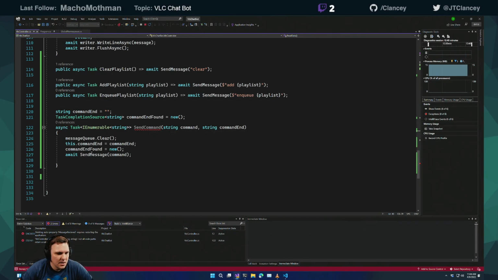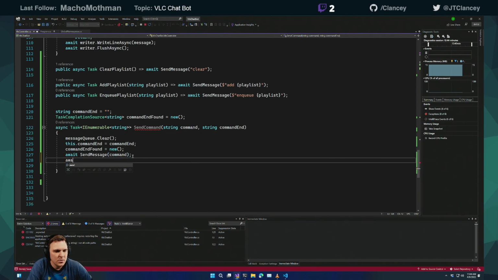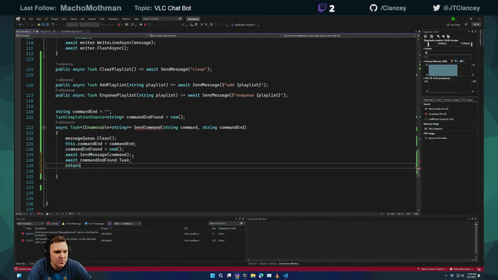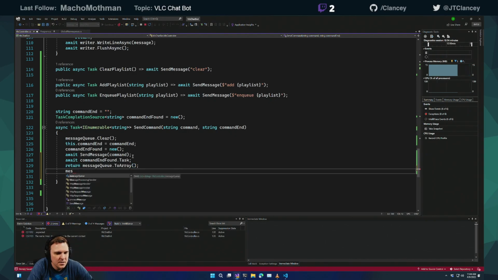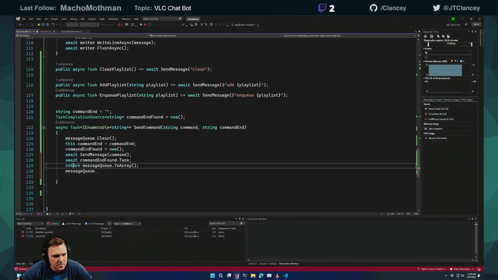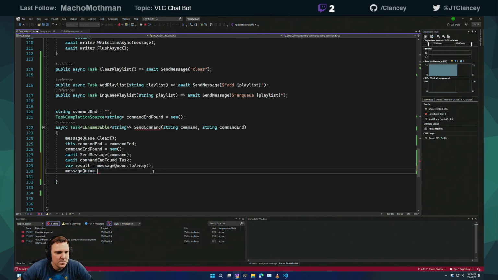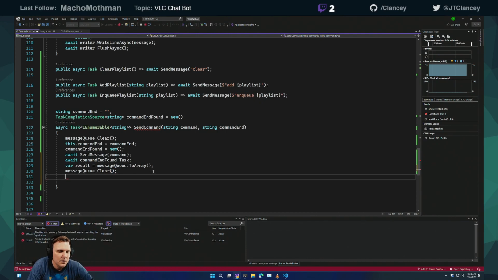And now we can await message send. And now what we will do is we will await command found dot task, return message queue dot to array, message queue dot equals that, and then we'll do message queue dot clear, and we will return result. Okay.